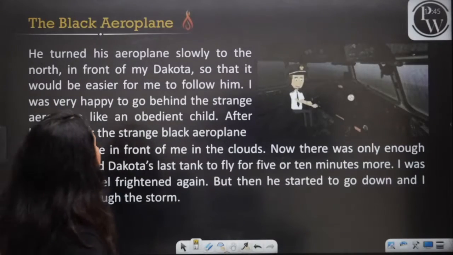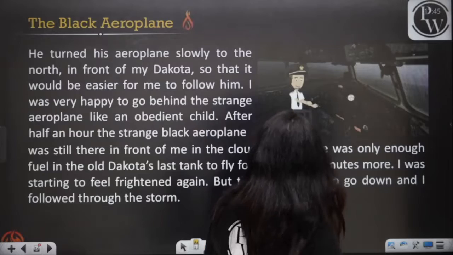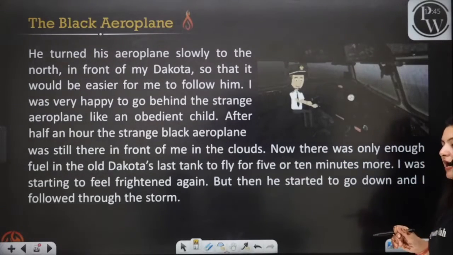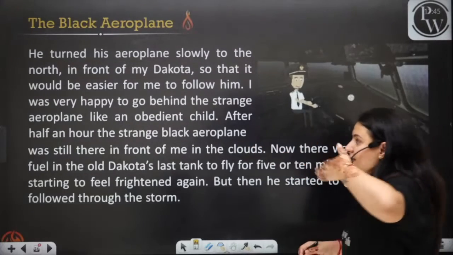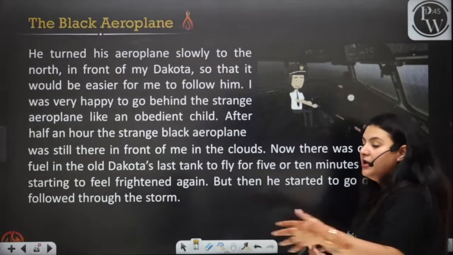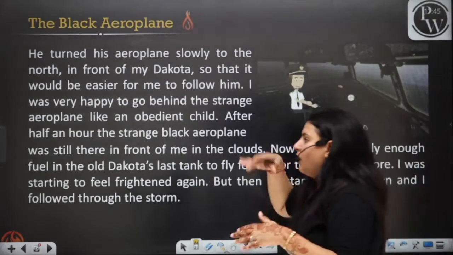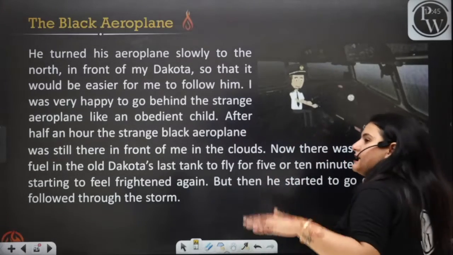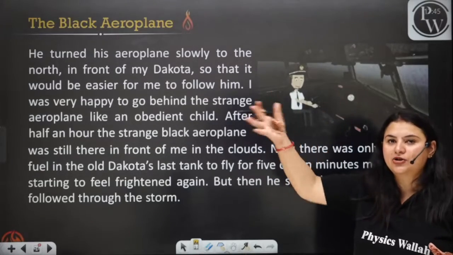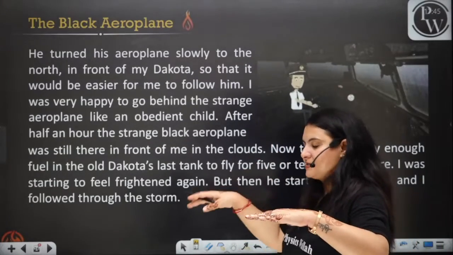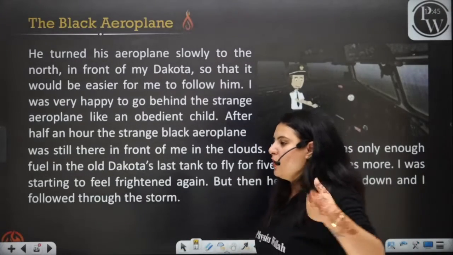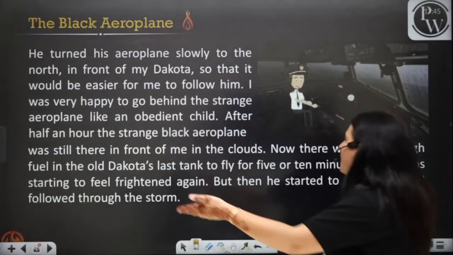He turned his aeroplane slowly to the north in front of my Dakota so that it would be easier for me to follow him. Now, what he did, the other pilot, he started to fly in front of the Dakota, in front of our pilot's flight, so that it is easier for our pilot to follow him. Okay, so the pilot was very intelligent. He thought, okay, the person may not be able to follow me if I am flying beside him. So what should I do? I should go in front of him. So it went in the front.